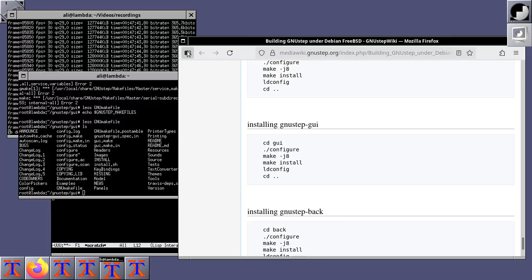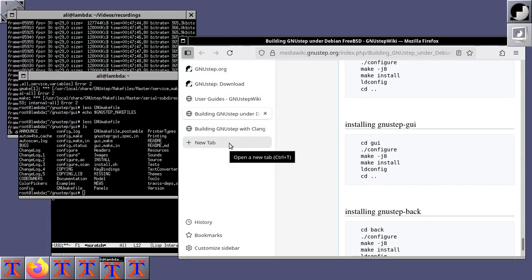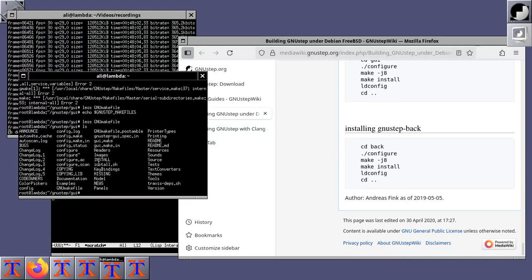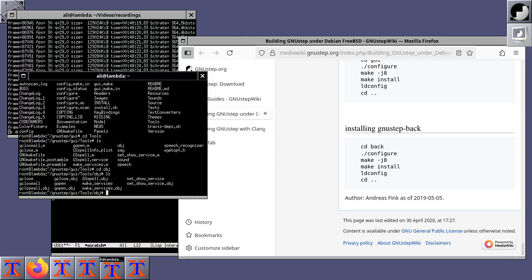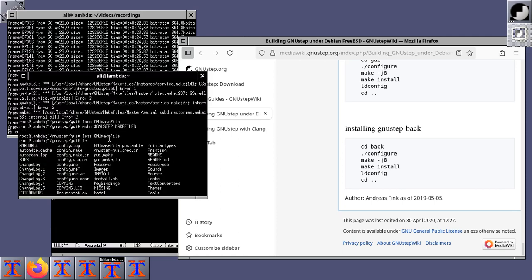Wait. How do you include? Give me a minute here. Let me just close this door. What in the world am I supposed to do here for the GUI? There's GSSpell. That seems not to work. Okay, let's go to tools. GSSpell.service, and let's do ls on this. Okay, wait, let's go to obj, make services. So this is where it failed.